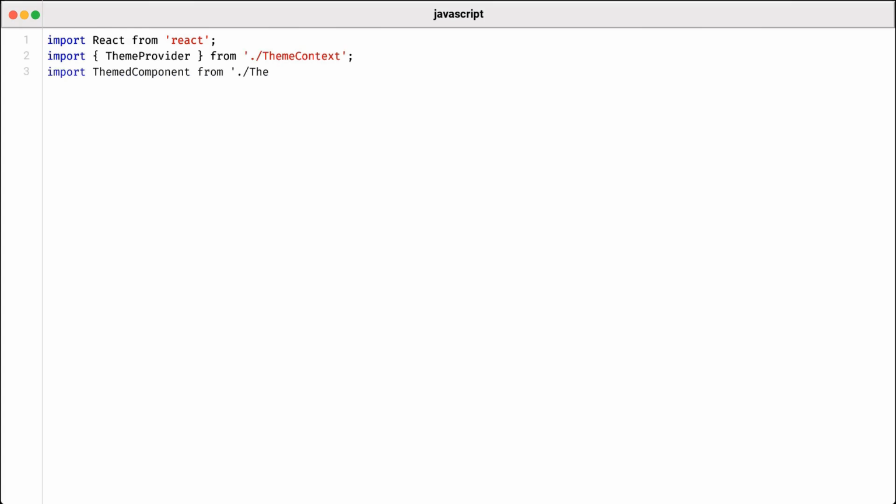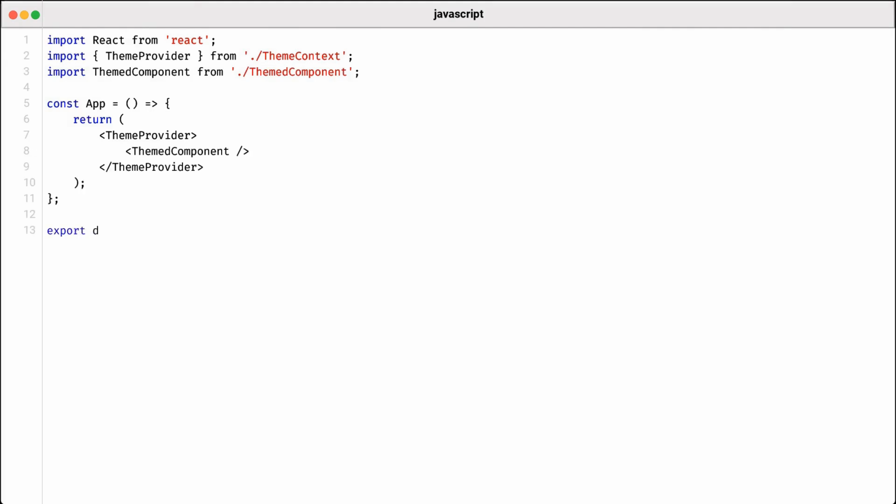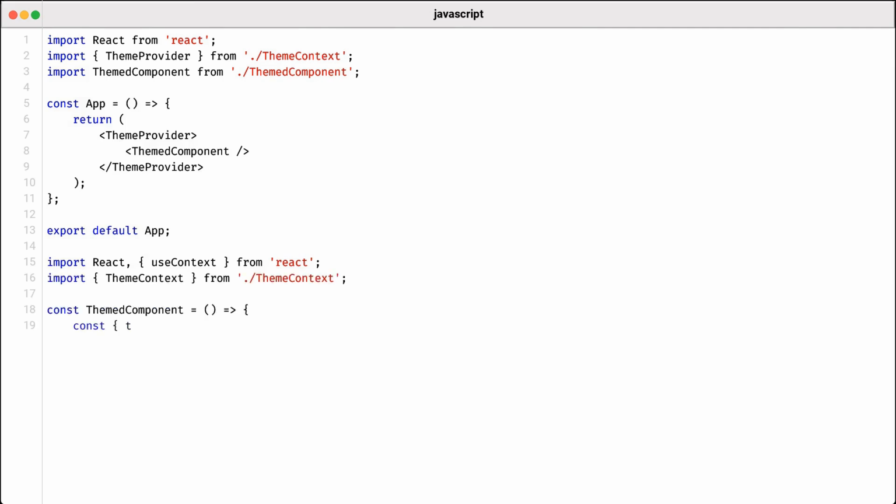Now let's implement the theme provider in our application through the App component. We start by importing React, the ThemeProvider from our theme context, and the Theme component. In the App component, we wrap the Theme component with the ThemeProvider. This structure ensures that any component nested inside ThemeProvider can access the context, thus allowing them to read the current theme and toggle functionality seamlessly. Next, we will build out the Theme component to demonstrate how it reacts to theme changes.